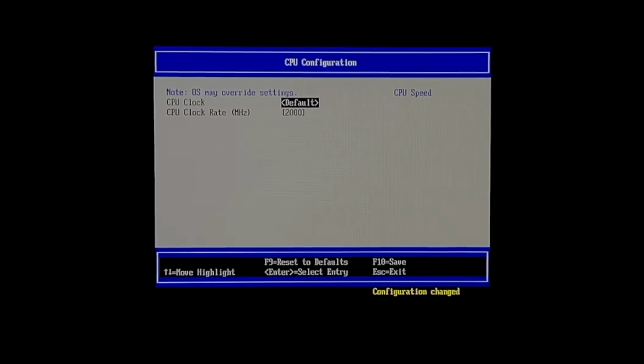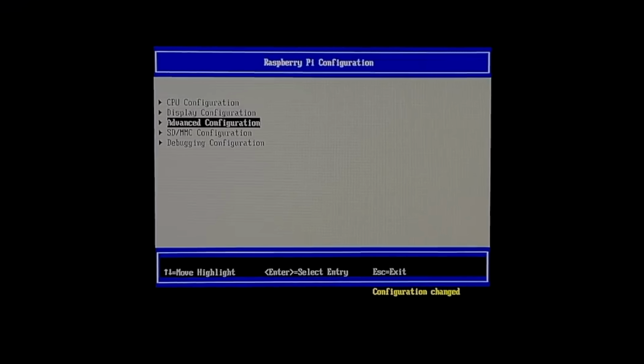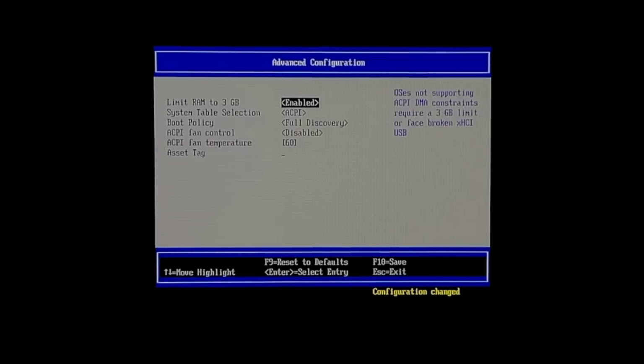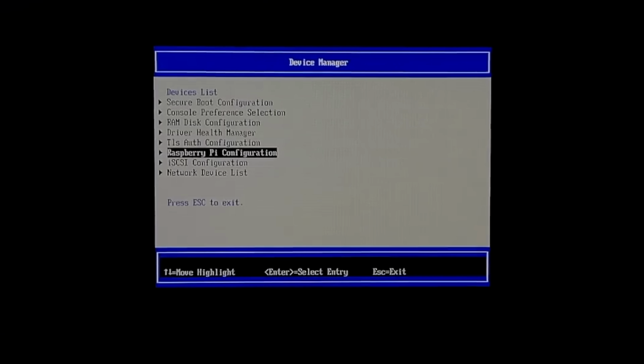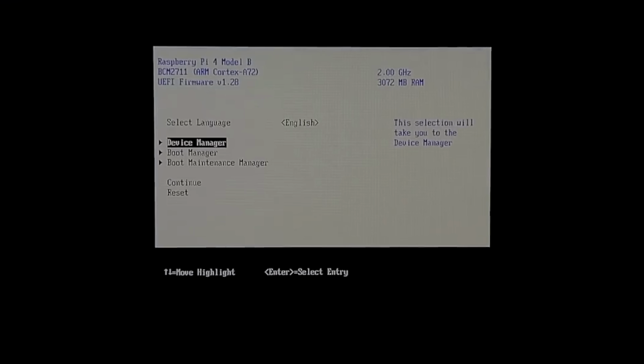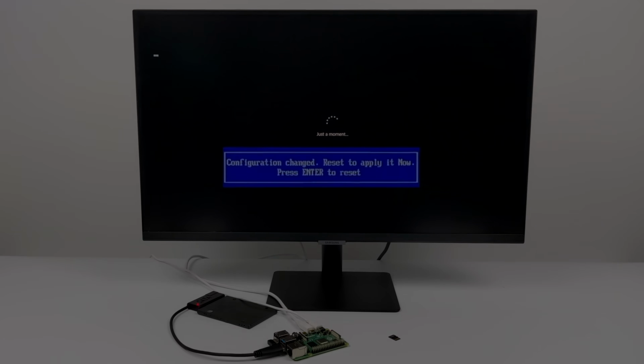There's one last thing we need to do, and that's enable all of the RAM on our Raspberry Pi. I have a 4 GB model here, so we're going to go to Advanced Configuration, and at the very top, we want to disable Limit to 3 GB. This is going to use all the RAM on your Pi, be it 4 gigs or 8, depends on what Pi model you have. We'll press Escape, press Y to save the changes, we'll escape a few more times, continue, enter, and now it's going to start to boot Windows 11.